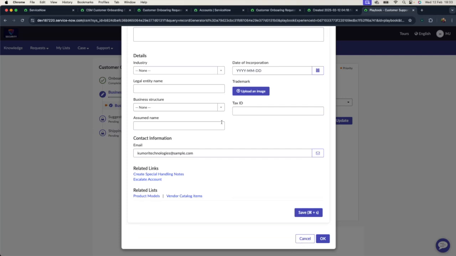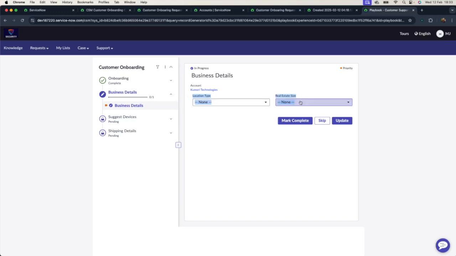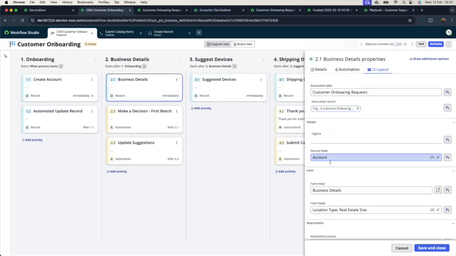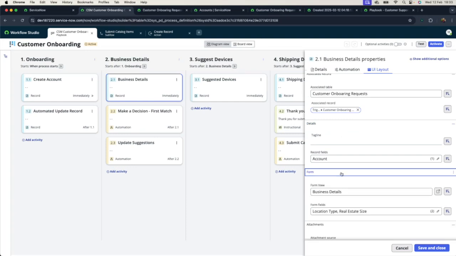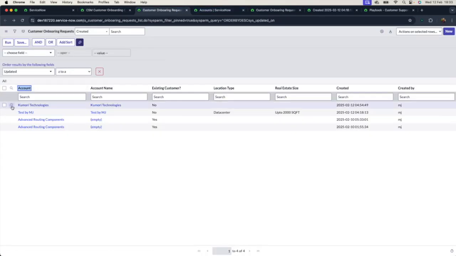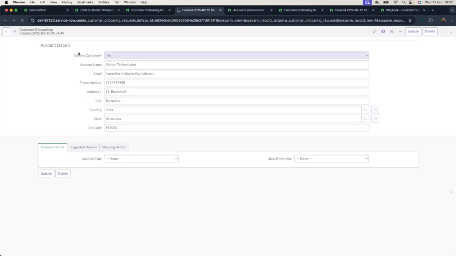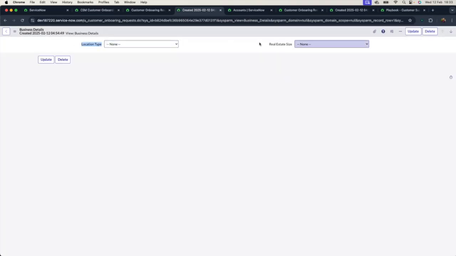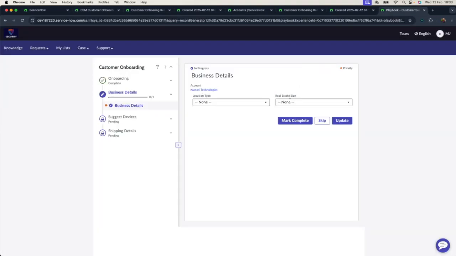Since I'm an admin, I can edit this, but for them it would be read only. And this is the actual form view, the location type and real estate size. These two are coming from the form view, which is called business details. As I was showing earlier, we have created some views on these records. This is the default view. We have a business details view, onboarding view, device suggestion, shipping details, all these different things. If I go to business details, you can see that it has two fields, location type and real estate size. That's exactly what we are showing here.